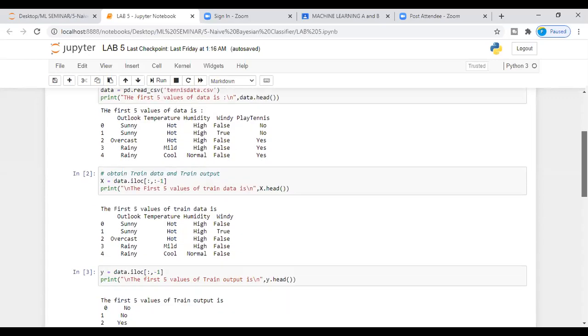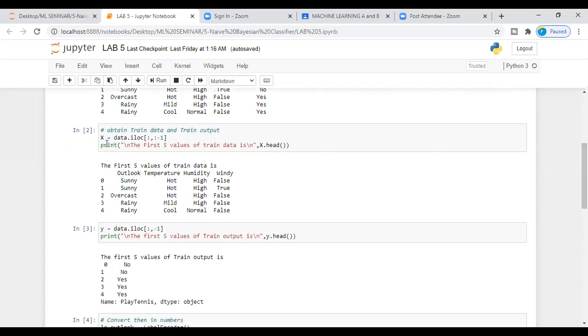Coming back to the further implementation part: x is equal to data.iloc of :, :-1, which takes everything except the last attribute or column. The rest of the part will be printed over here. The output of the program will be the first 5 values of the train data: outlook, temperature, humidity and windy, that is sunny, overcast, rainy. As you all know, except the last column, every part has been printed.